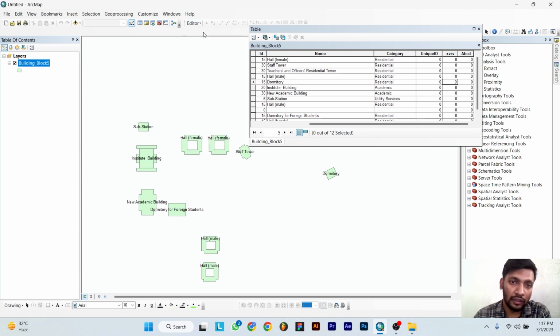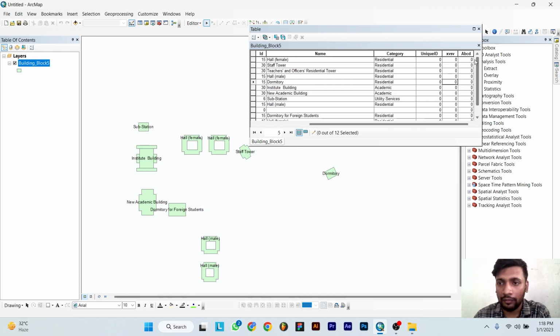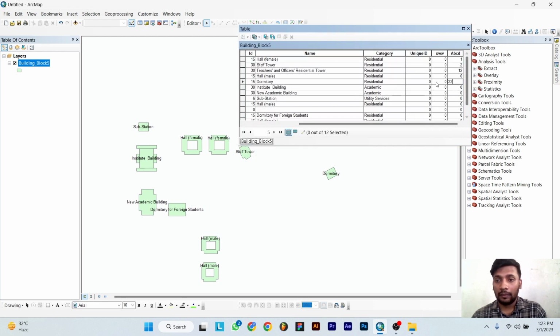If I press the start editing option, now if I want to edit these things, we can edit our features. Yes, it is now working. We can enter any integer numbers here. This is how the editing of attribute data tables actually works.